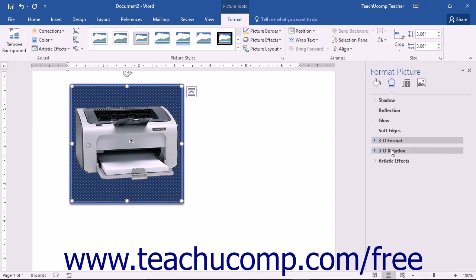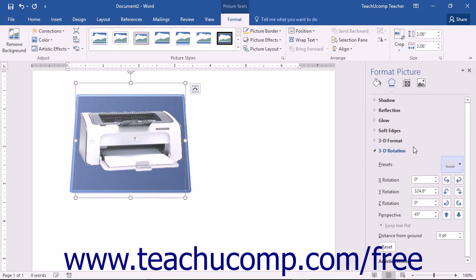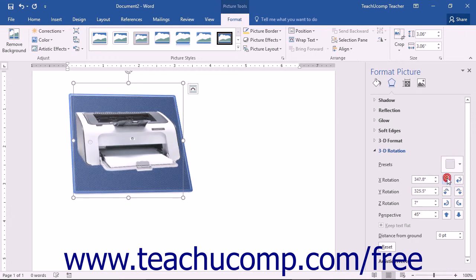You can click the 3D Rotation category grouping to expand it if needed and display the options that you have for applying or altering any 3D rotation effects applied to your selected image. You can easily apply a 3D rotation by selecting one from the Presets drop-down. You can then create or alter a selected 3D rotation using the other settings within this category grouping. You can enter a rotation angle for the X rotation, Y rotation, and Z rotation into the spinner boxes, or by clicking the adjacent angle rotation buttons.